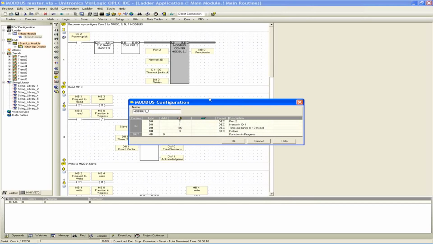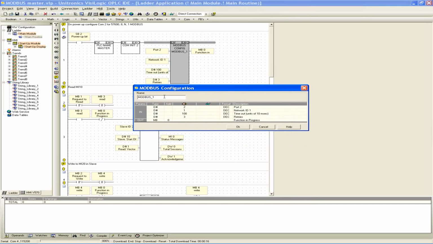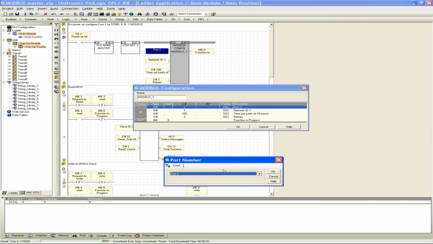I'll open it up. You'll see you have the option to define it a name. Modbus 1 is what it's named as default, but you can give it any sort of name that you like. Within the block here, you have to again specify that you're going to be using port 2 for Modbus. So we just defined the settings for port 2 in the COM init block. Now we have to tell the Modbus configuration block that we are going to be using port 2.